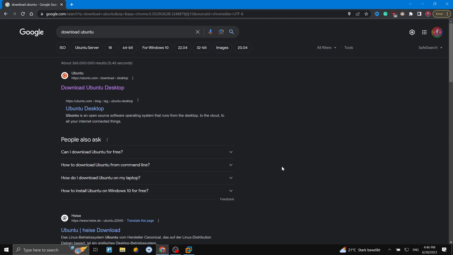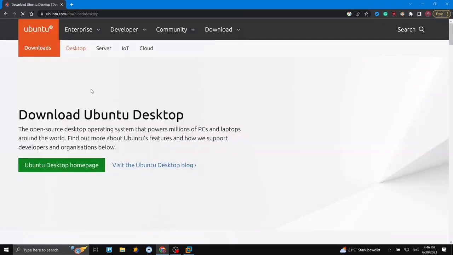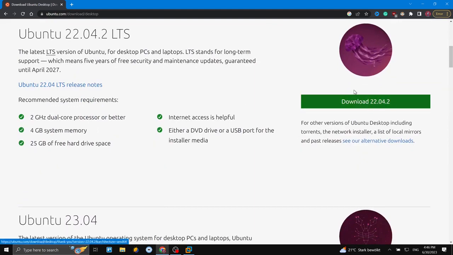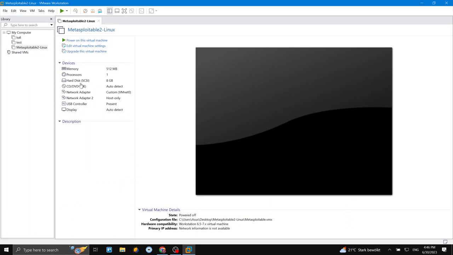Today we want to see how we can install Ubuntu on our VMware Workstation or VirtualBox. It doesn't matter that much. So we just come to Google and write download Ubuntu. The first link that is here, we come there and you see download file. I already downloaded that, so we don't need that.